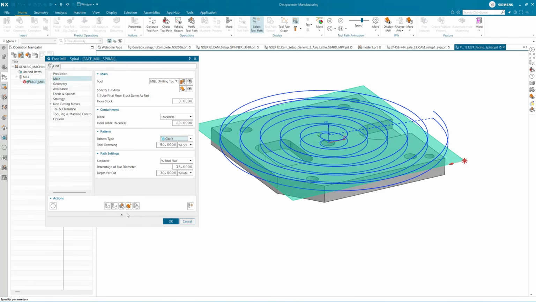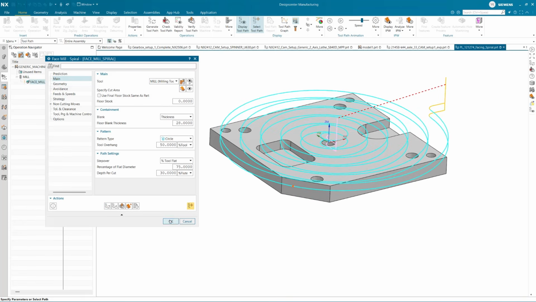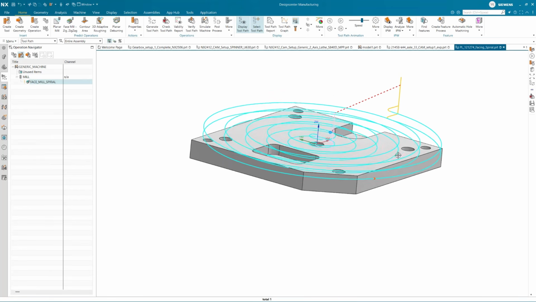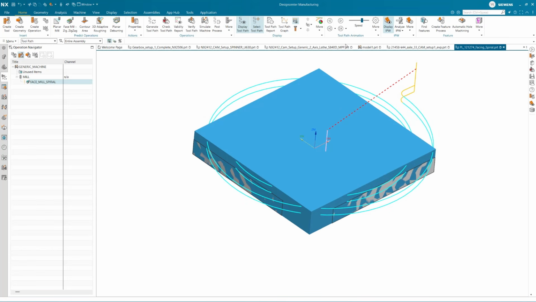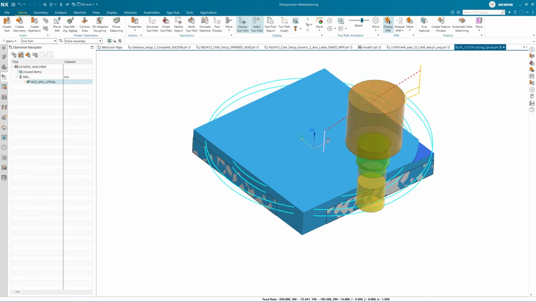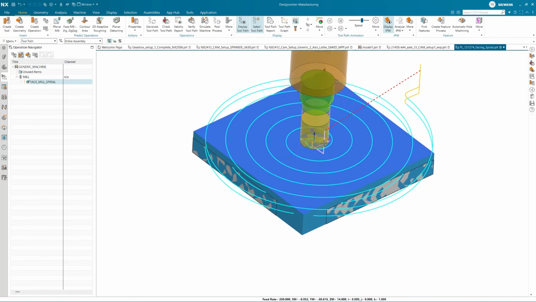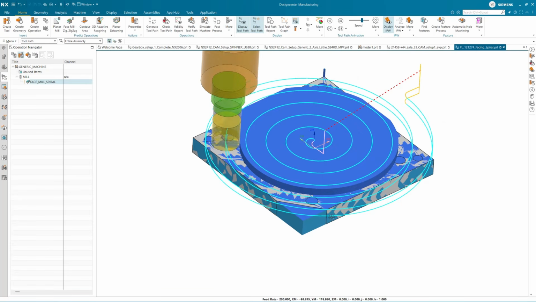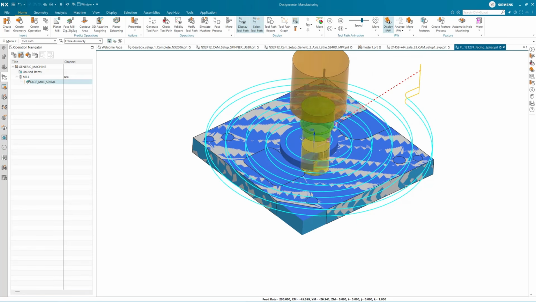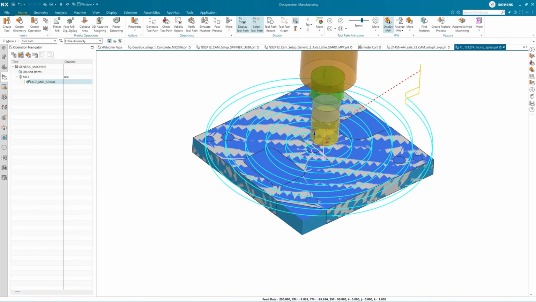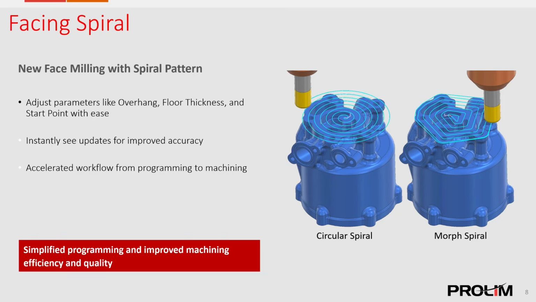The main benefit of this operation is that it provides smoother cutting across a regular top face, resulting in a more consistent machining process. Whether you're cutting on a flat surface or working with more complex geometries, this feature ensures a higher quality result. So that's pretty much about face milling with spiral, circular spiral, and morph spiral. Let's go ahead and take a look at our next enhancement.